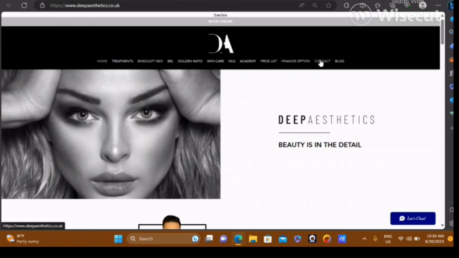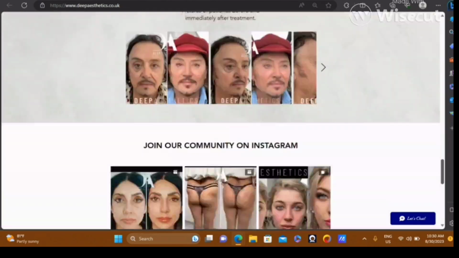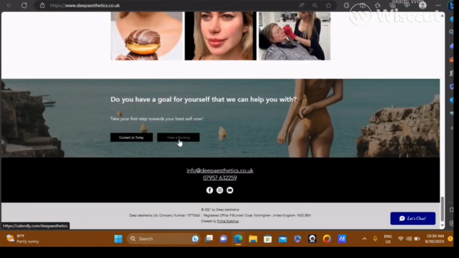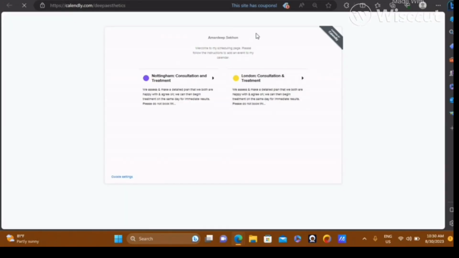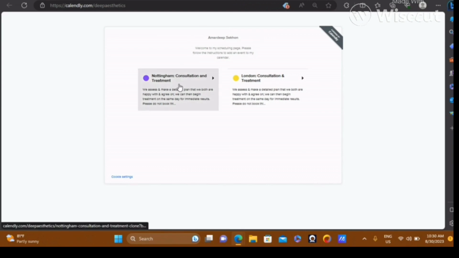And the thing is, I need to find that first. Let me check that. So there we go. They have this make a booking option right here. Let me see how their booking page actually looks. So they are using Calendly. We can now use this Calendly as an option right here. We have Nottingham as well as a London option right here.